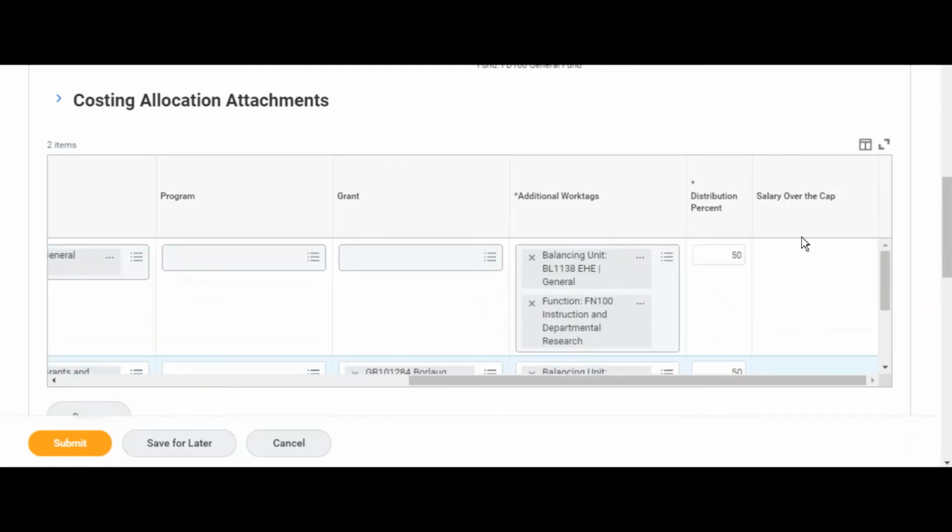If the grant you are using is subject to a salary cap, you will see an action icon in the Salary over the Cap column to access the Salary over the Cap sub-allocation costing grid for grants that are subject to a cap. That will allow you to add a different funding source for the overage portion of the salary. Once the salary cap has been met, the overage will go to this funding source to avoid overcharging grants.